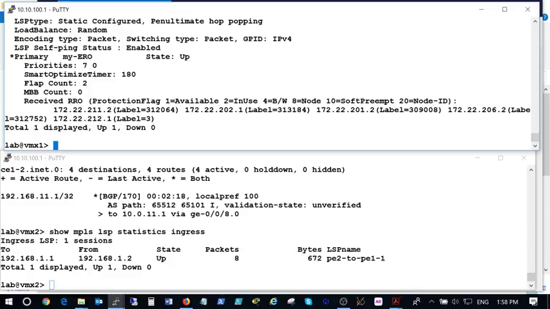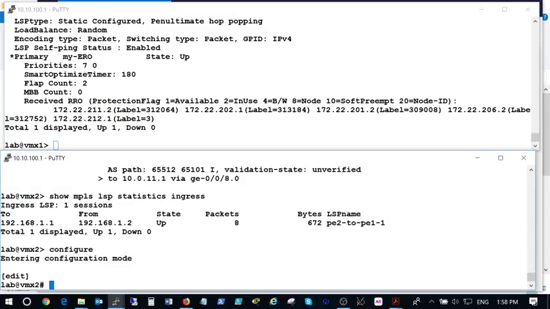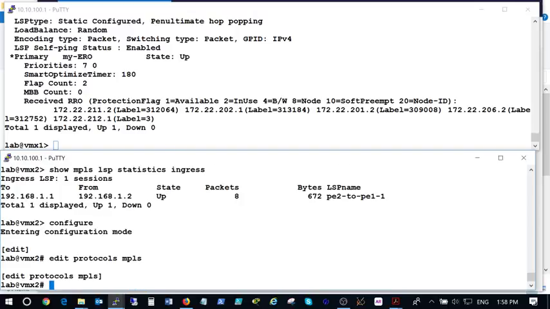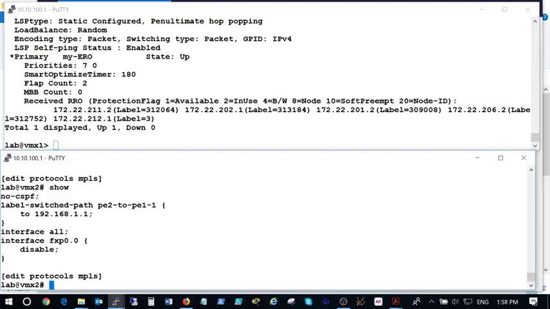Okay, so that's the purpose of an ERO, to control the path through which the LSP traverses. And of course, we would do the same thing on our other device. So let's do that. Let's take a look at what we've got in there. There's our label switch path.